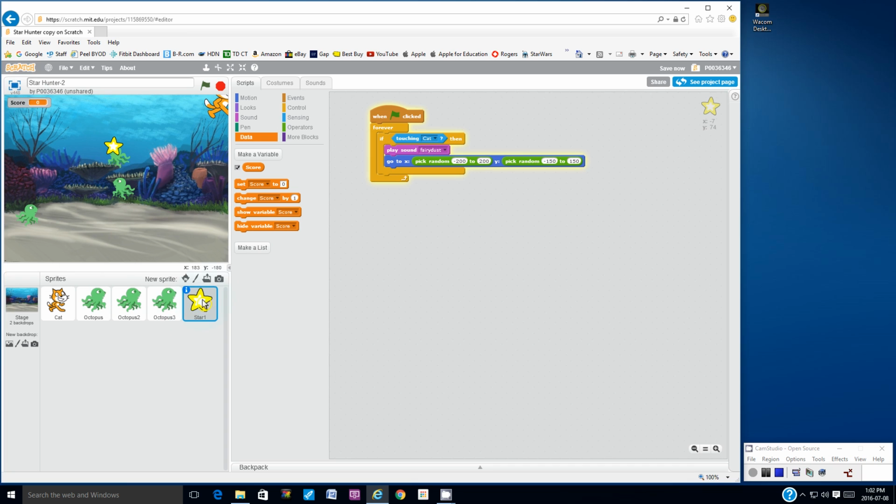All right, so we want the score to start at 0. Let's make sure that we've clicked on the star sprite here, and we're going to add the 2 orange blocks. First we're going to go set score to 0, and we're going to place it up here right underneath the when the green flag is clicked. We always want to start the game set at 0. Then we're going to use this block, change score by 1, and place it inside the if then block here, above the play sound fairy dust. We want to change the score by 1 every time that you click on or collect a star.